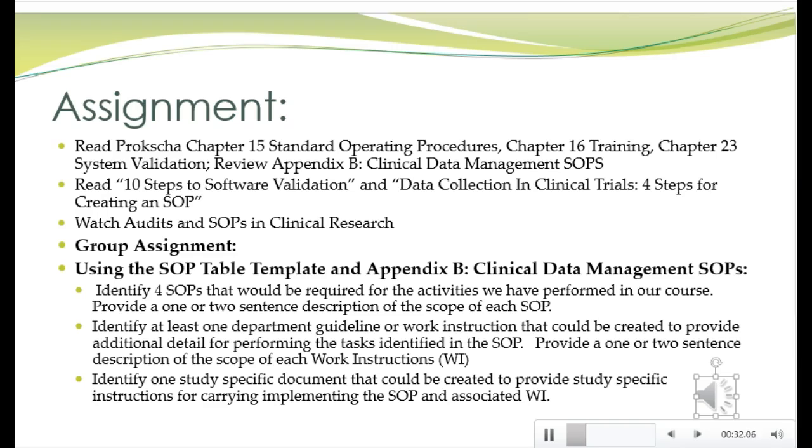There are also some articles I want you to read. They're short, easy to get through. One is 10 Steps to Software Validation, and the other is Data Collection and Clinical Trials, 4 Steps for Creating an SOP. They're both nice articles. You need to read them.